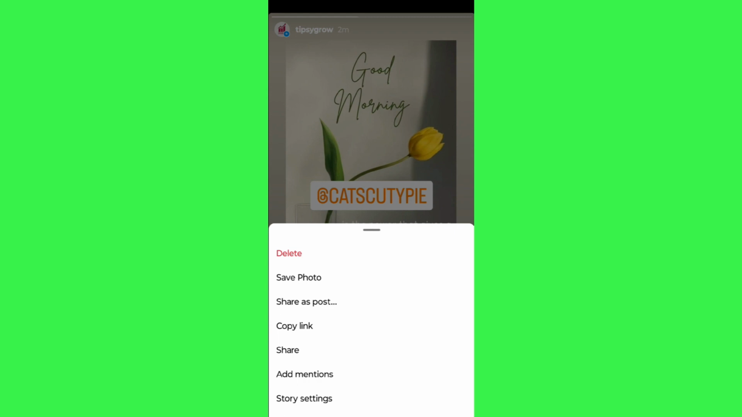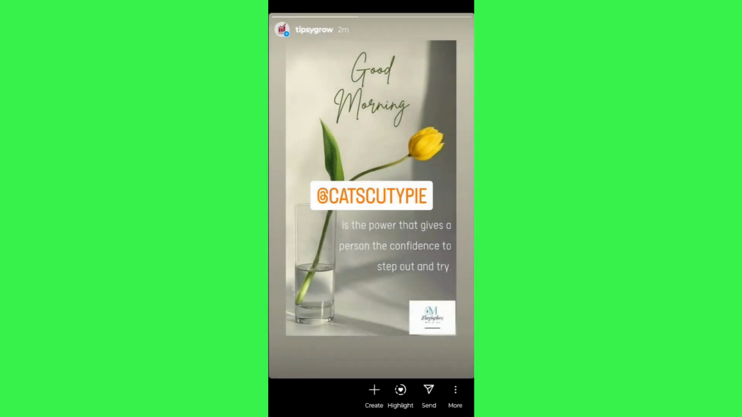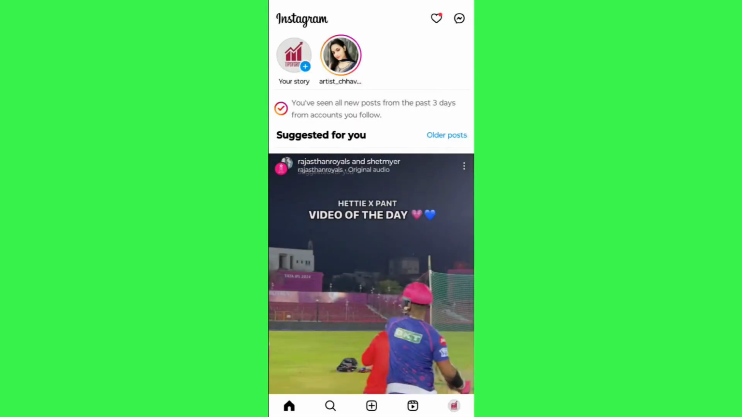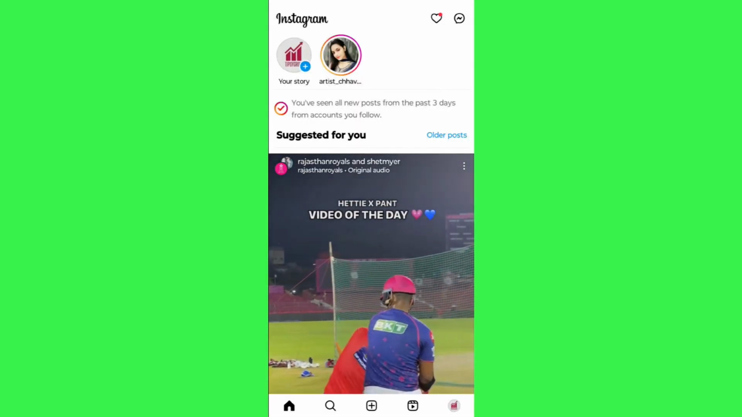If you see the options, then unfortunately you will not be able to find any of the options that would allow you to remove your mentions from your Instagram story after posting. You can add mentions on top of it, but you cannot remove them. So in this situation what you can do is simply delete your story in which you have mentioned any person, and after that you can post the same story without mentioning that person.